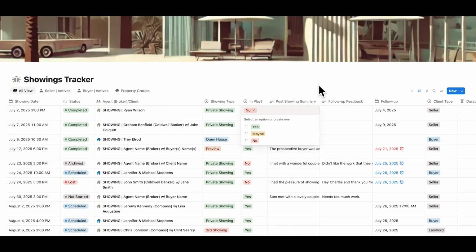In play status: this is crucial for your follow-up strategy. Yes means they're still interested. Our goal here is to stay on top of them and convert them into a written offer. Maybe means the agent isn't responding or they're undecided, but they're still on our hot list. Again, we want to convert these to offers.